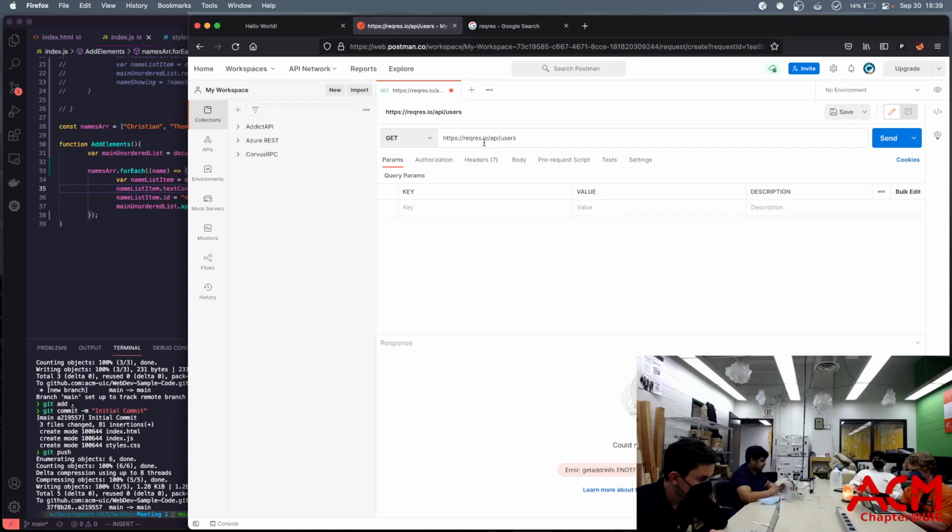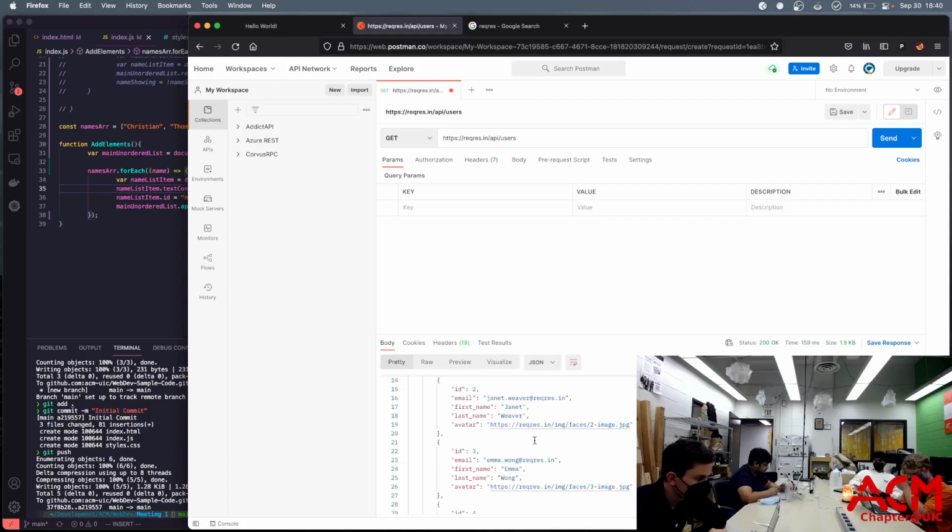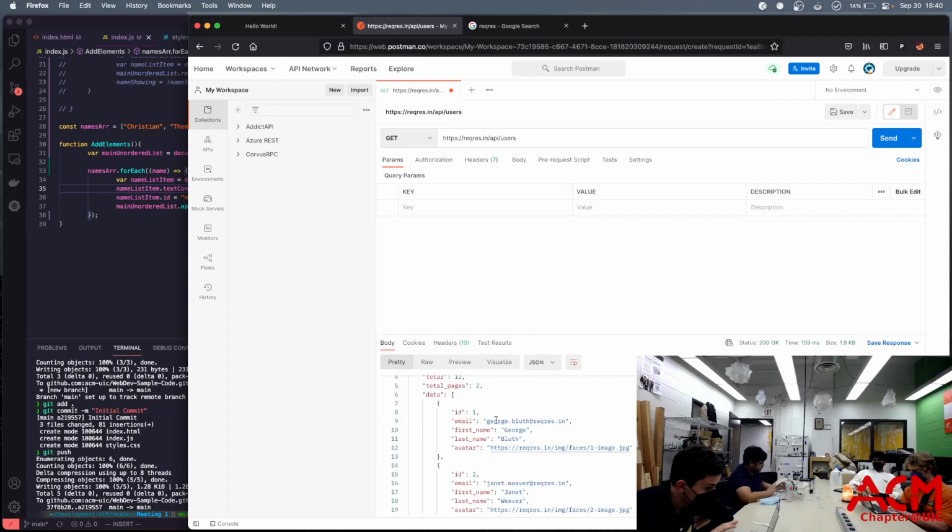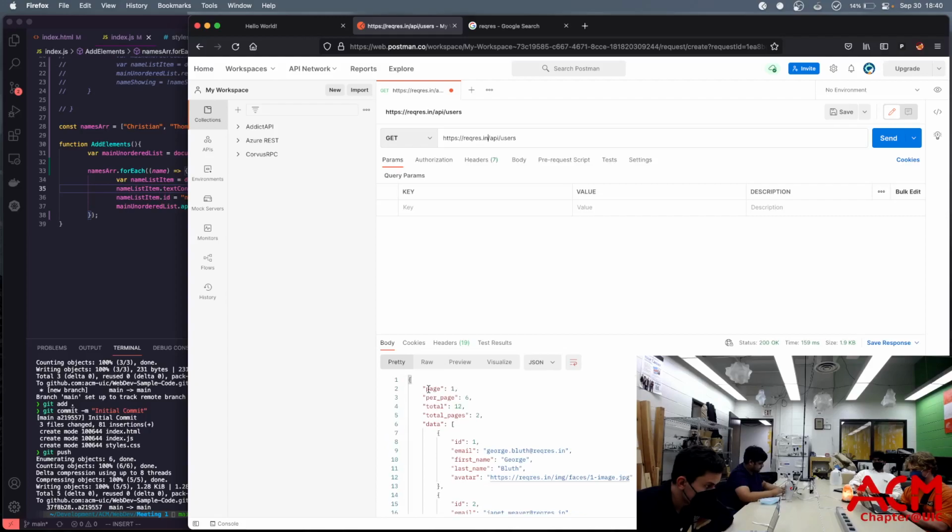All right, so this is just a sample that returns some users. As you can see here, we have data, we have the ID of a user, an email, a first name, a last name, an avatar. It's just a sample image. And you have some pages. For example, total pages is 2, and just some different information about the API. So we can see the results that we're getting here. We should expect to get those results on our website, and we want to handle that.